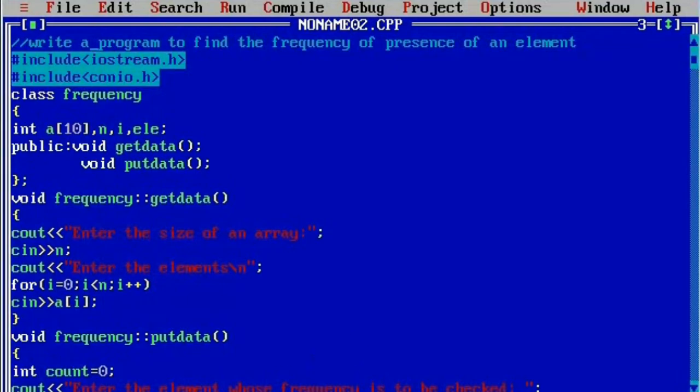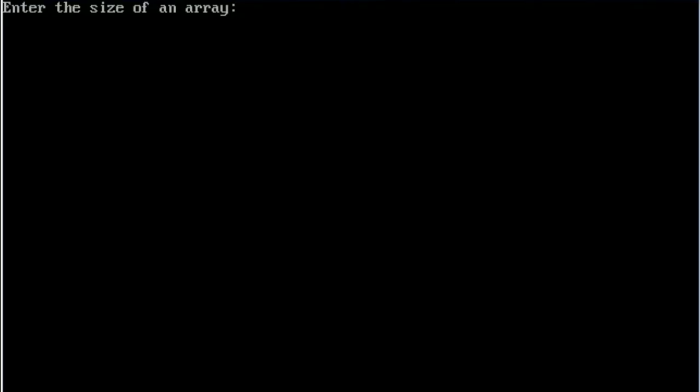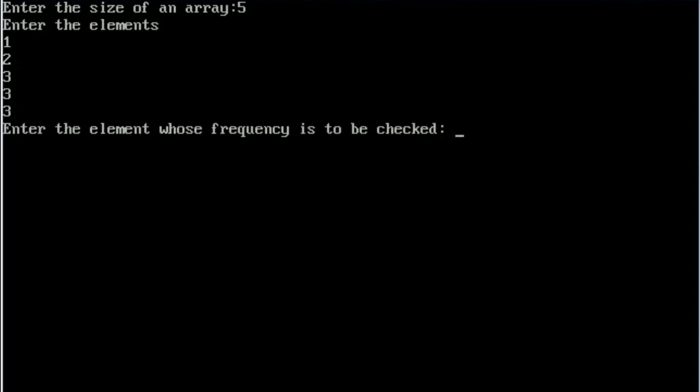Here we are going to compile and run this program once again. Now you can see enter the size of an array, again I'm going to press 5. Now I'm going to insert the elements such as 1, 2, 3, 3, 3. Now enter the element whose frequency is to be checked. Now I'm going to enter 4. So you can see in the given sequence of numbers 4 is not present, so it should show me 0. Here you can press enter. Now you can see 4 has appeared 0 times.